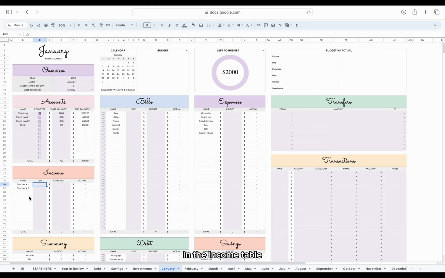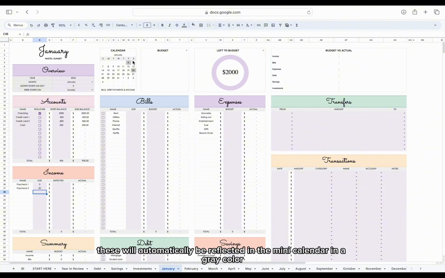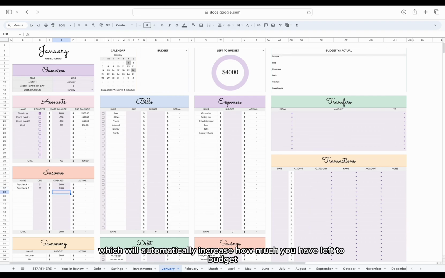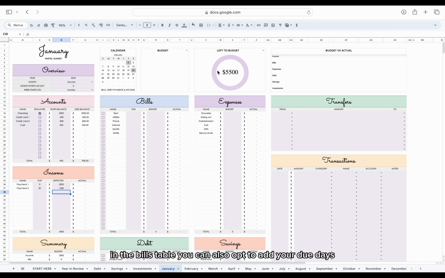In the income table, you can opt to add your due days for your income categories. These will automatically be reflected in the mini calendar in a gray color. Afterwards, add your expected income for the month, which will automatically increase how much you have left to budget. In the bills table, you can also opt to add your due days, which will be reflected in the calendar in a pastel orange color so you don't accidentally miss them. Lastly, add your budget for each category.